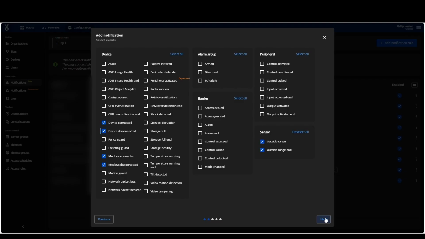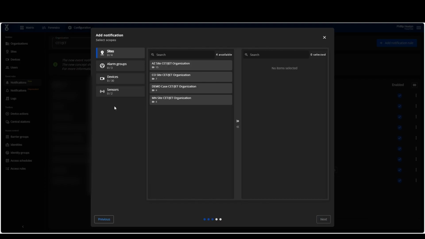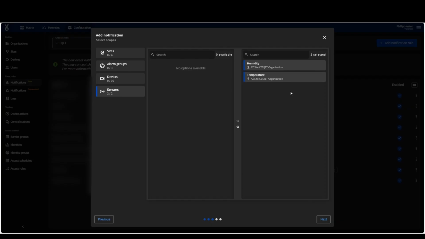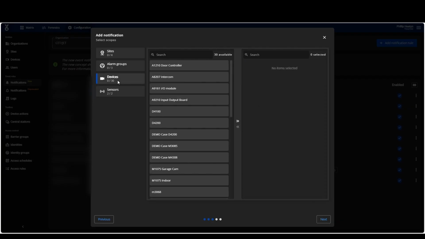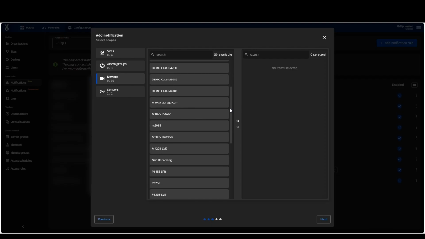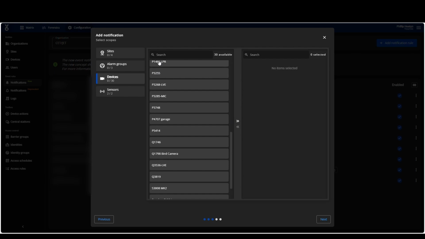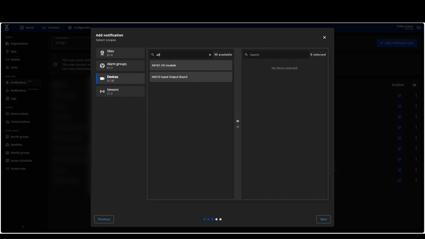Now, if I hit next, I will go in and select the site, alarm groups, devices, or sensors. For this example, we're going to go to sensor. We've got the actual sensors that are associated. And then we also have the devices if we needed to go in here and set up a notification, for example, for the A9210 to show that it was disconnected. So I could locate that A9210. We'll use the search box, and we'll grab that A9210, hit next.